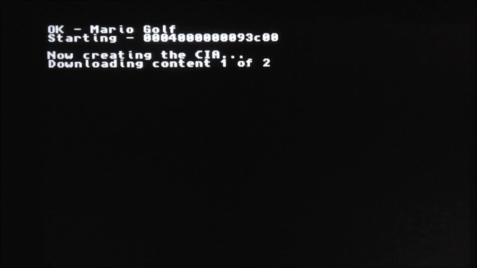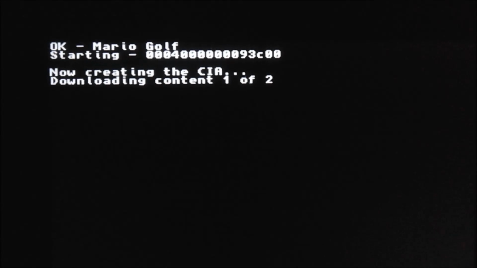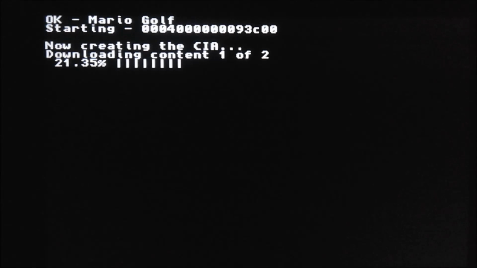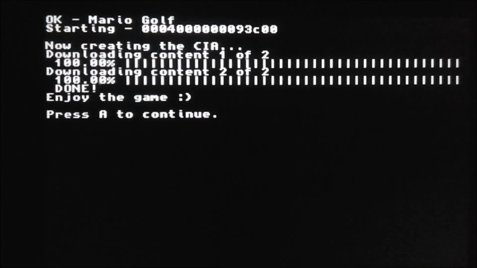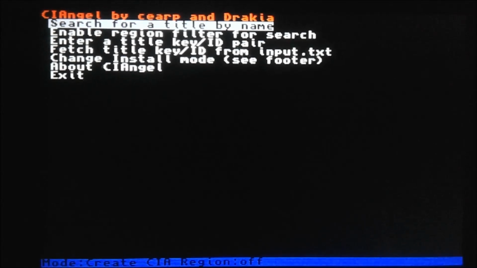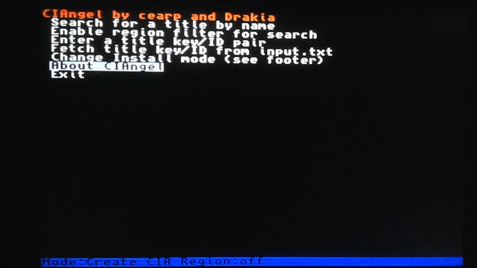Okay, starting. So now it's creating the CIA and it is downloading the contents. 21.35%. I'll just pause the video and I'll get back to you when this is done. Okay, so it says done, enjoy the game, so press A to continue. So now let's go back and try changing the mode from Create CIA. Let's change it to Create Ticket.